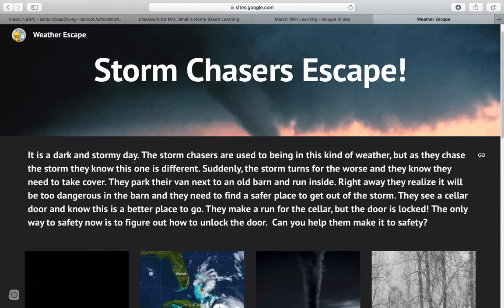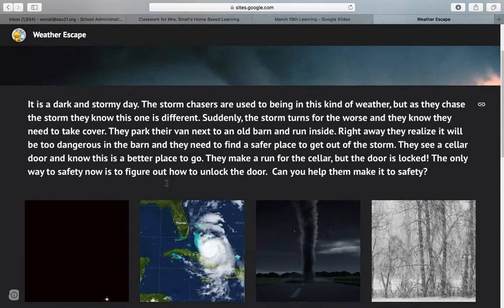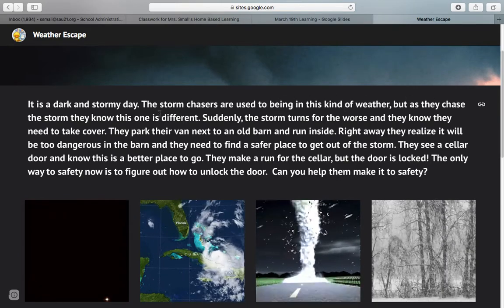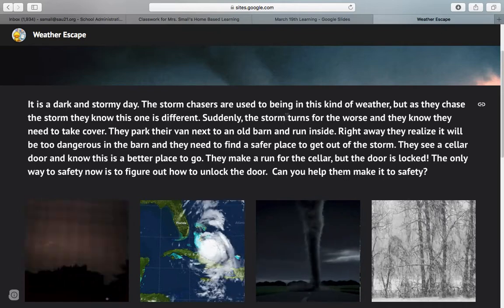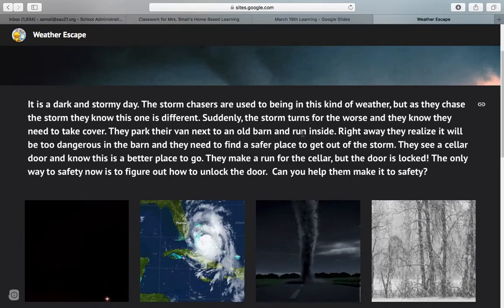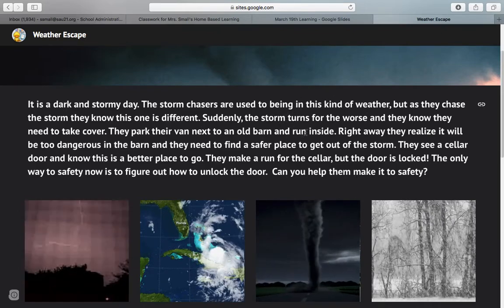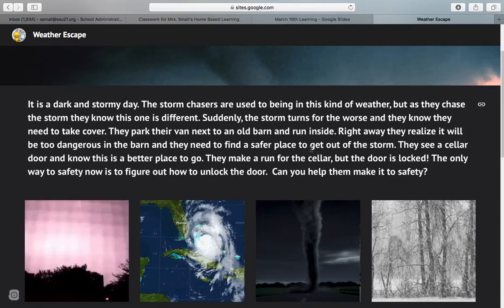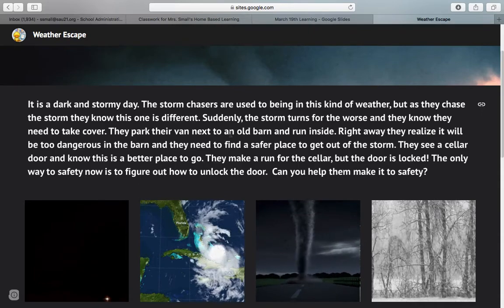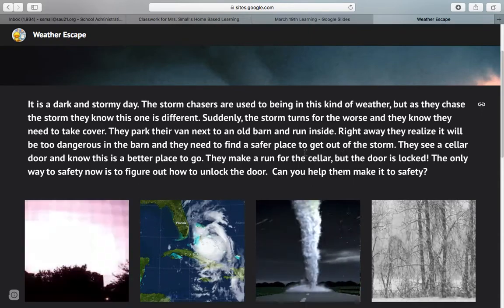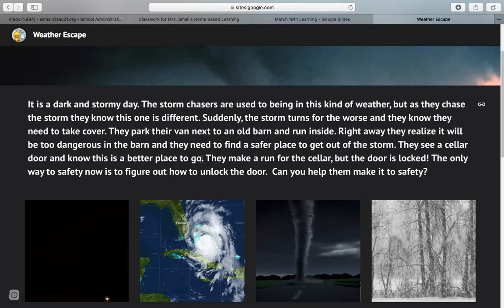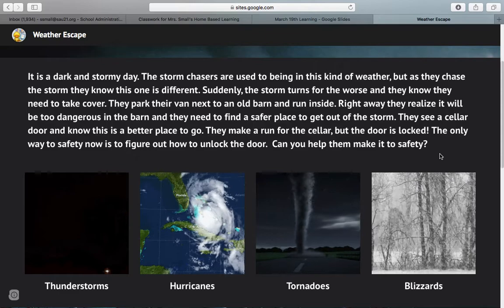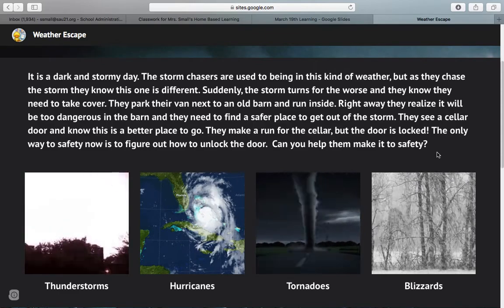We have a fake story here that you're going to read. It says it's a dark and stormy day. The storm chasers are used to being in this kind of weather, but as they chase the storm, they know this one's different. Okay, the storm takes a turn for the worse, and they need to find somewhere safe. They try to go to their old van and an old barn and all these different places, and they realize that they need to find a safer place, so they find a cellar door. And they know it's a better place to go. However, there's a lock on the door. You have to help them unlock this door by doing these activities.